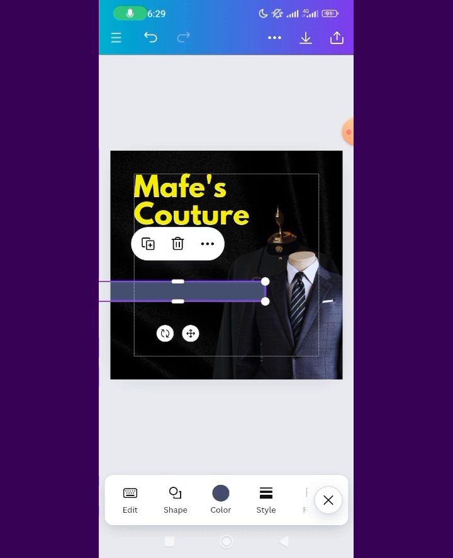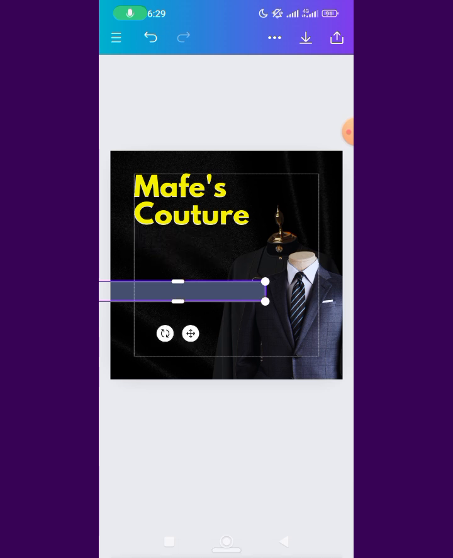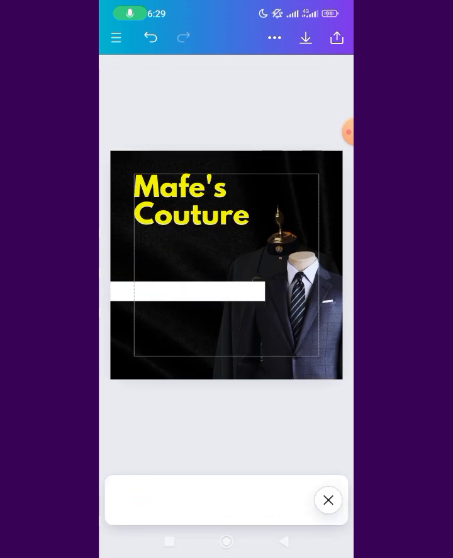Then go to color and change the color to white. So I'll be changing the color to white. So this is exactly where I'm going to place it.